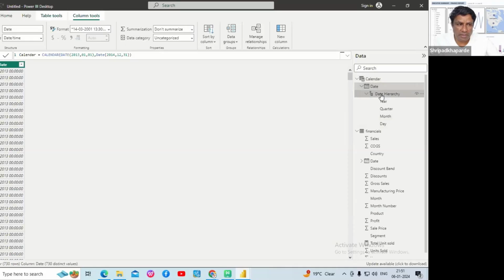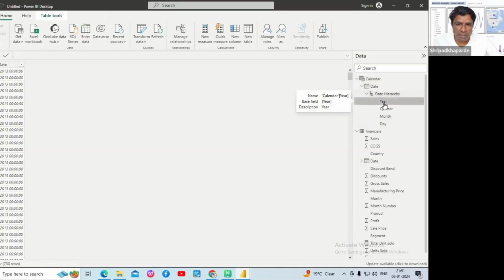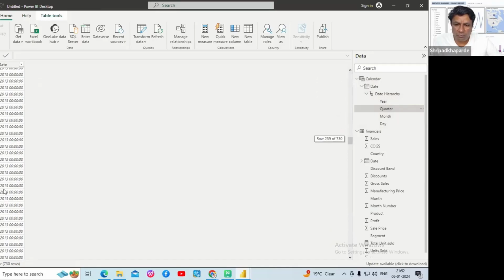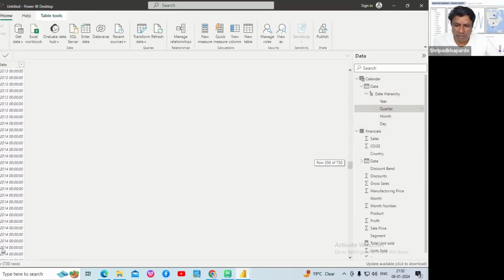You will find the date hierarchy, year, quarter, everything is here. From 1/1/2013 up to 2014 you will find, so that we can filter our data as per our requirement within this date range.